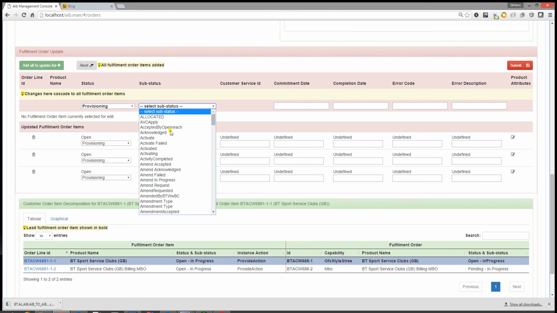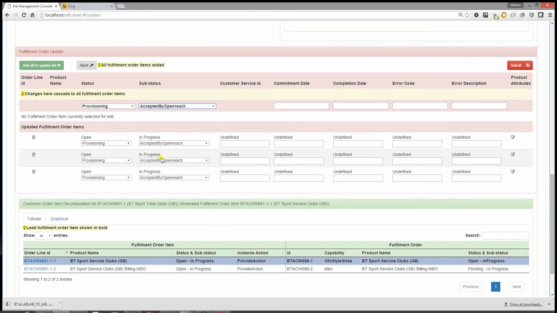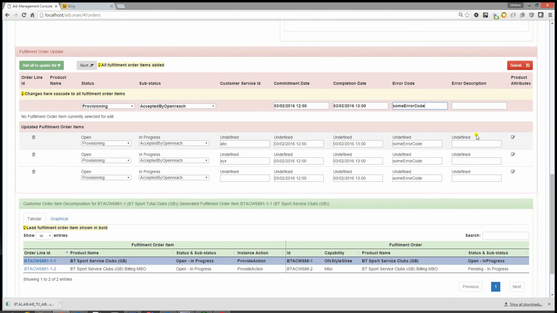The same applies to the substatus. You can see it does not make sense to update the customer service ID for all of them, so you're forced to update the customer service ID one at a time, X, Y, Z, etc. The commitment date, however, I can set for all of them. Ditto completion date, error code. As you can see, those are synchronized to all of the fulfillment order items.